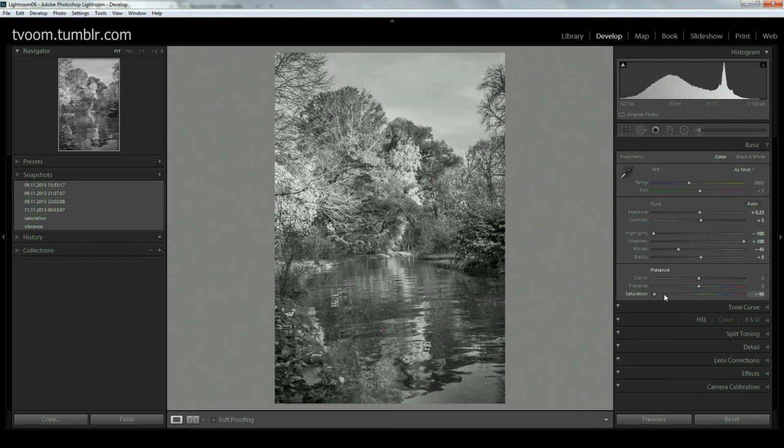So saturation changes the colors. Of course, very saturated colors like those oranges here, they blow out pretty easily because oranges are already pretty saturated most of the time. Same goes with yellow and red.